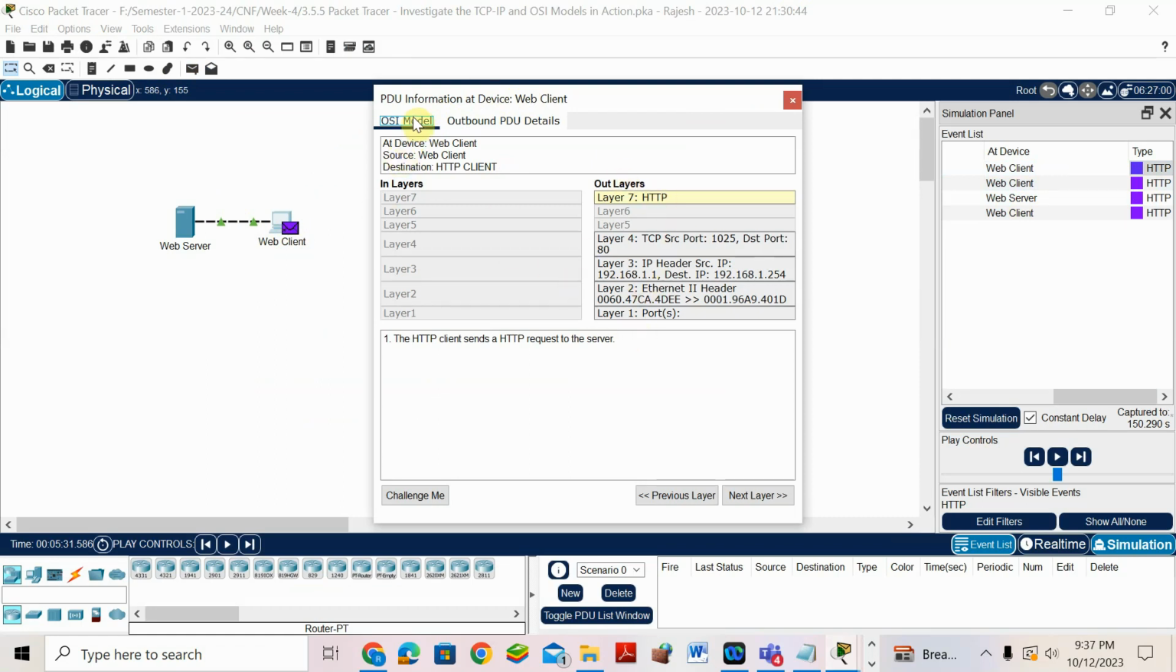See here, the OSI model I already discussed. We have 7 layers: application layer, presentation layer, session layer, transport layer, network layer, data link layer, physical layer. Start with layer 7 application, layer 6 presentation, layer 5 session layer, layer 4 transport, layer 3 network, layer 2 ethernet or data link layer, layer 1 physical layer. Okay, in layer, out layer.